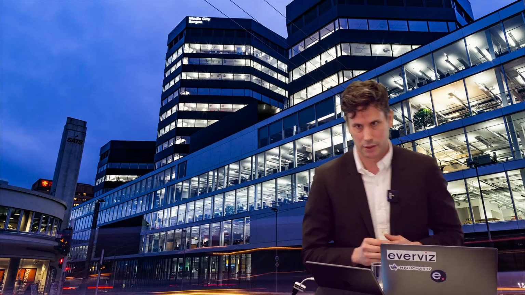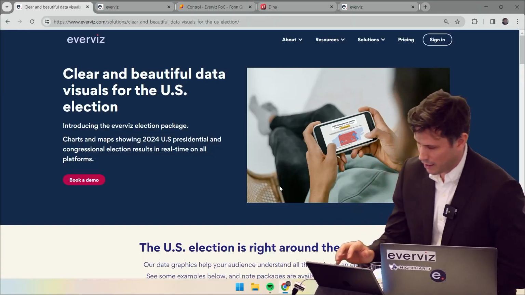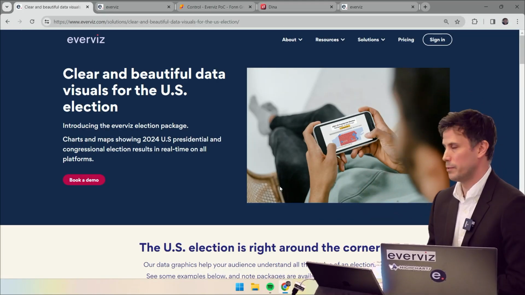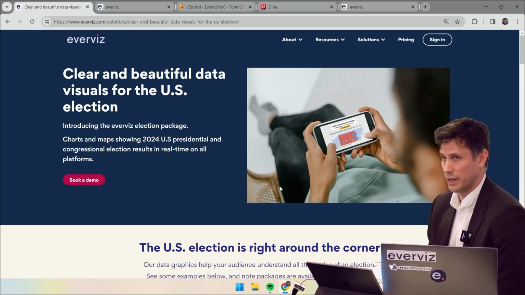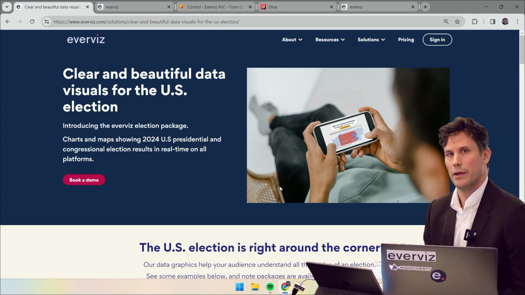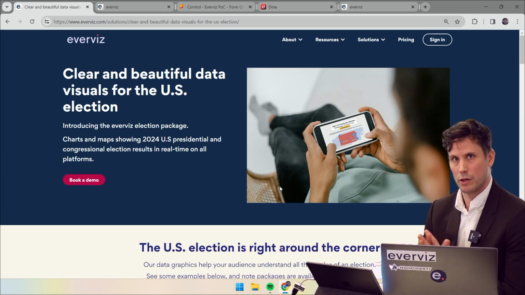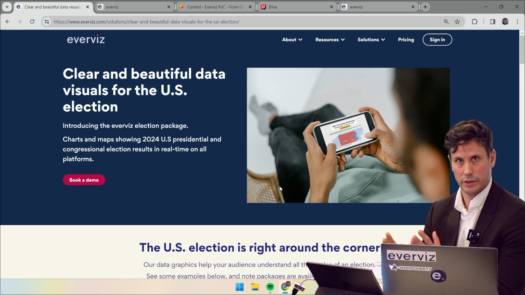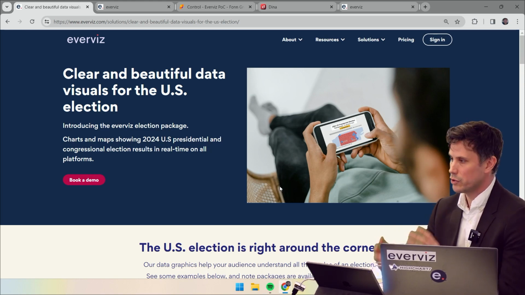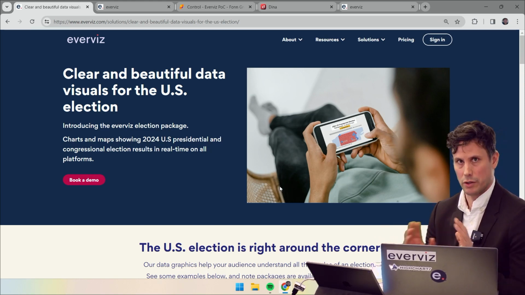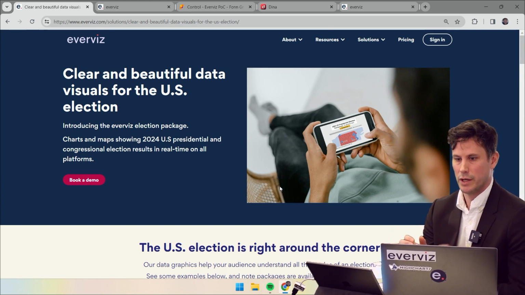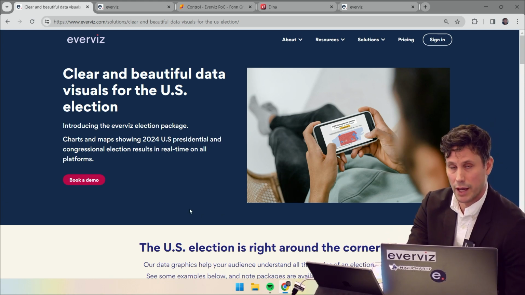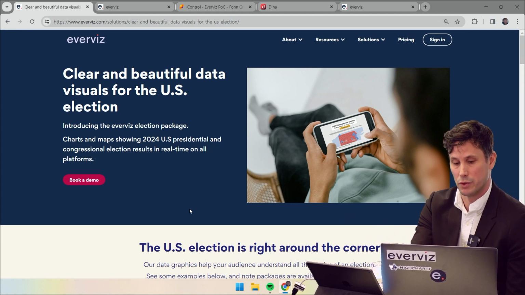So the first thing let's have a look at is our US election package. And really what we have created here is a website where we explain the concept. Essentially, again, these are bespoke charts that we designed that are configured to connect to the US election data source. So in this case, the Associated Press. So essentially, you don't have to worry about chart design, data configuration. You get a hold of these charts and you publish them on whatever platform you wish.